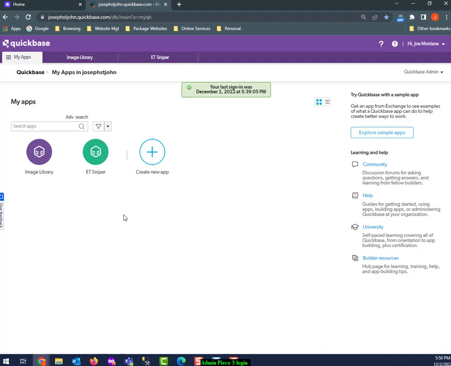We've tried for several years to get Quickbase to change this and allow us to control it, but they haven't made it a priority. The two apps that you have are the Image Library and ET Sniper. The Image Library app is connected to the ET Sniper app, which is how you will be utilizing it. There won't be a need for you to go directly into the Image Library app, but doing so will not hurt anything or cause any problems.